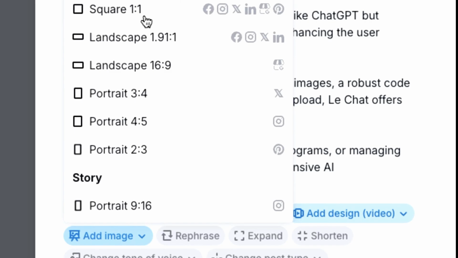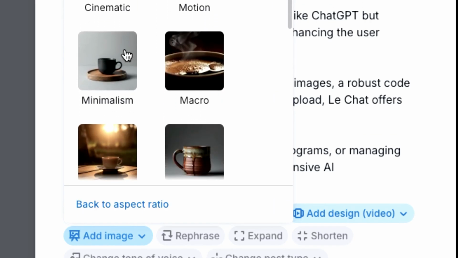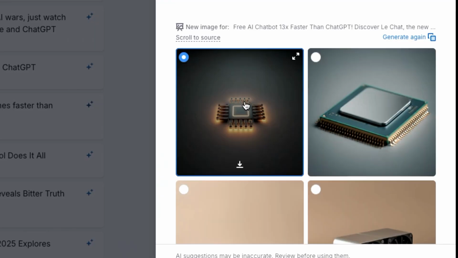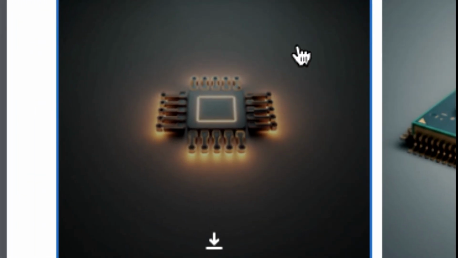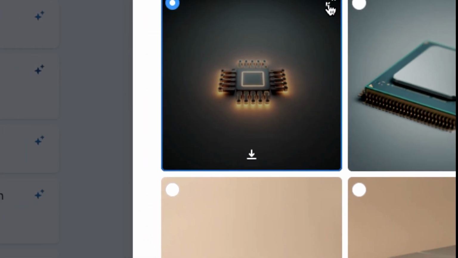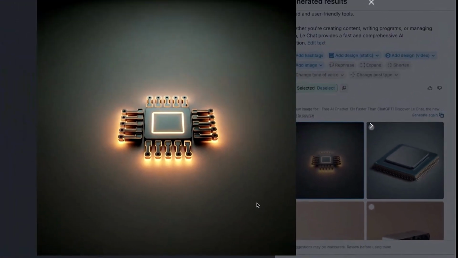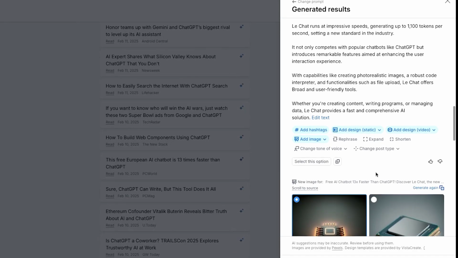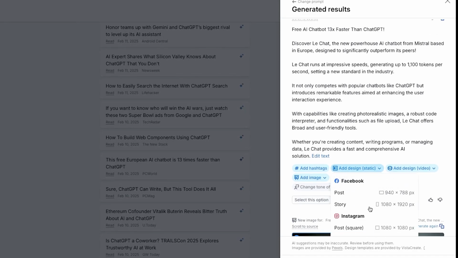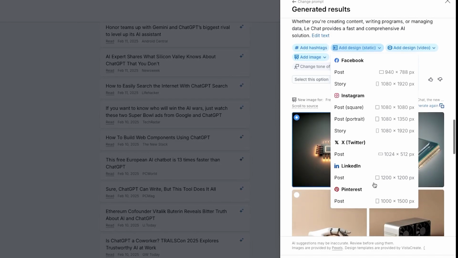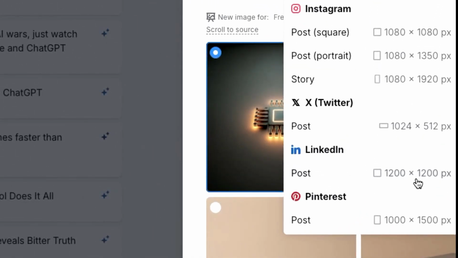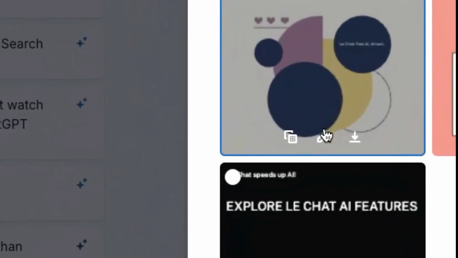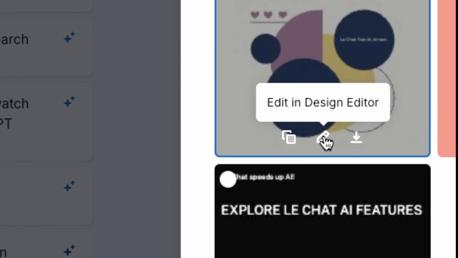So I'm going to click on square 1:1. I'm going to go down to minimalism, and these are the images that we got. I actually quite like this image. So what I'm going to do is click on this view in full screen. I love that they have an image generator in here, but what we're actually going to do is click on add design. Then I'll go down to LinkedIn 12 by 12. As you can see, it generated a few designs. I'm going to use this one, so I'll click on edit in design editor.